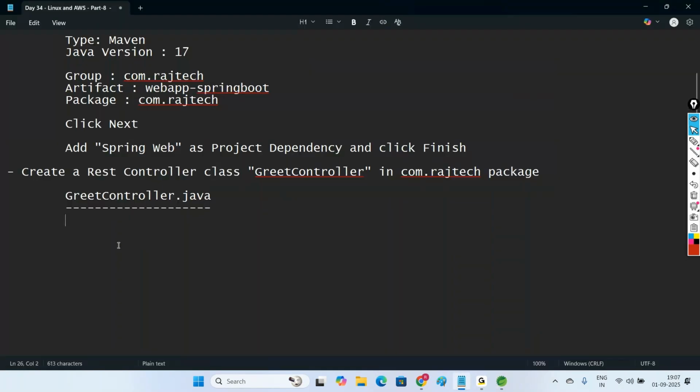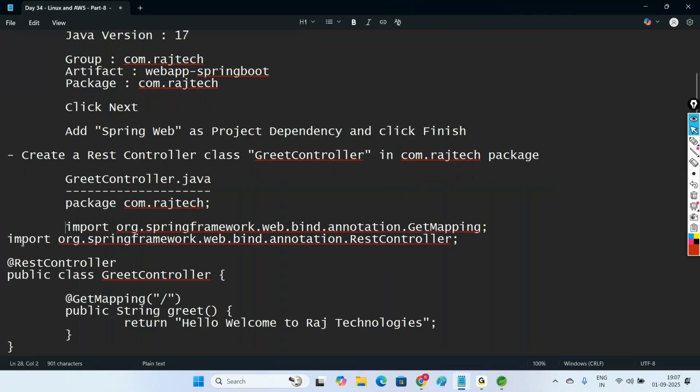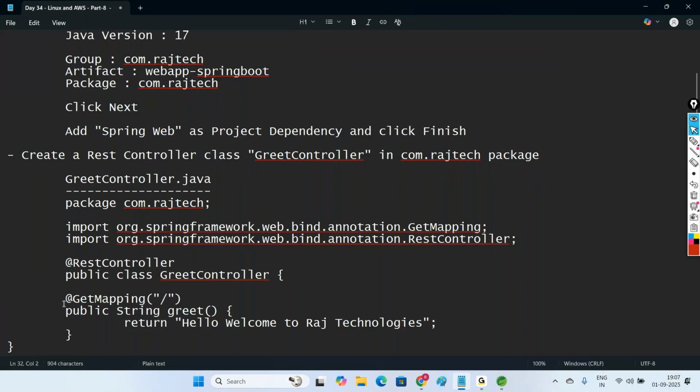So the main objective is how to access this application from AWS. So how to deploy our application in AWS. That's the main objective of today's class.